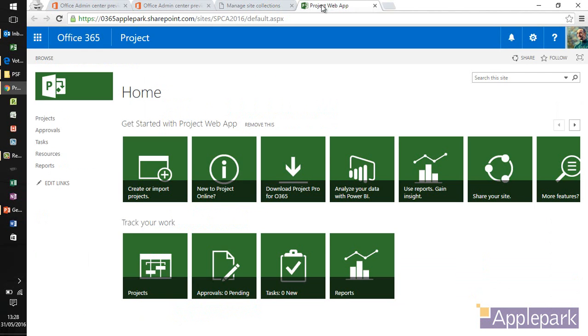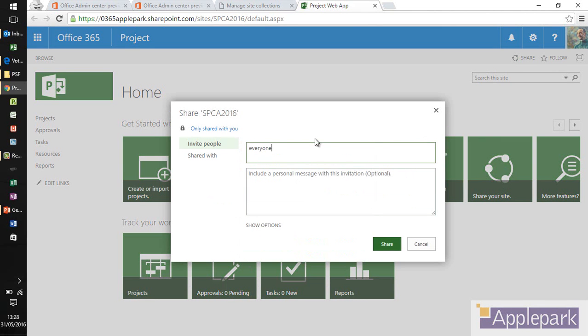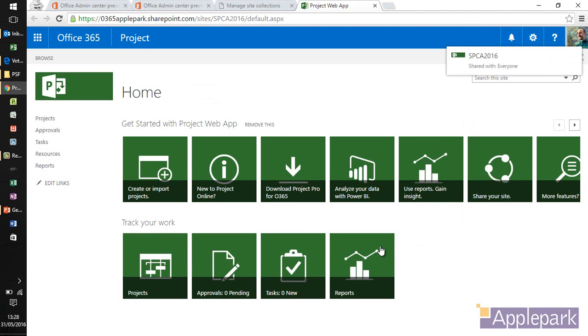Okay. So here's my project web app instance. What I'm looking at now is I'm in a browser, and effectively I'm looking at Project Server in the cloud. I'm looking at Project Online. That's the service that I'm looking at from Microsoft. So what did we say we needed to do? We needed to share this site. This is the root site, so I'm just going to share that with everyone. This is really quick to do. So everybody can now get access to this as long as they've got a Project Online license. Obviously, I've got to give them the URL somewhere along the way.